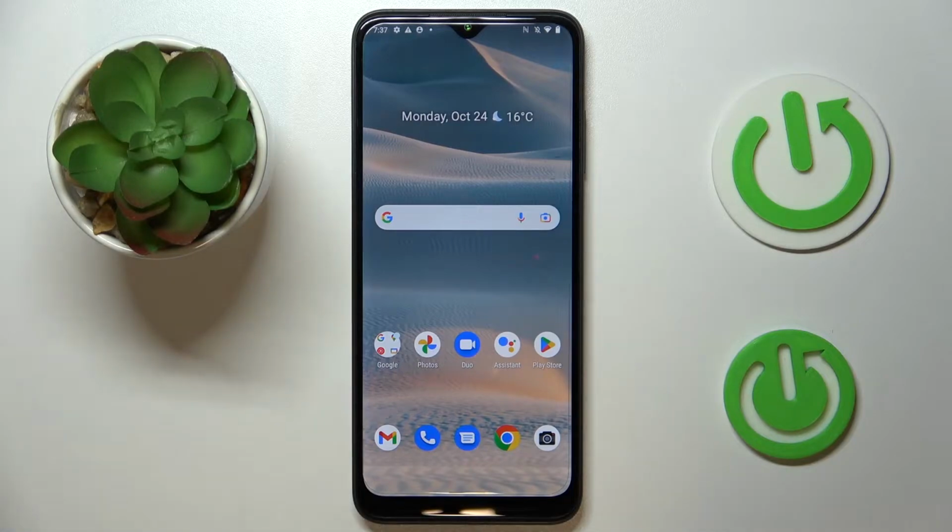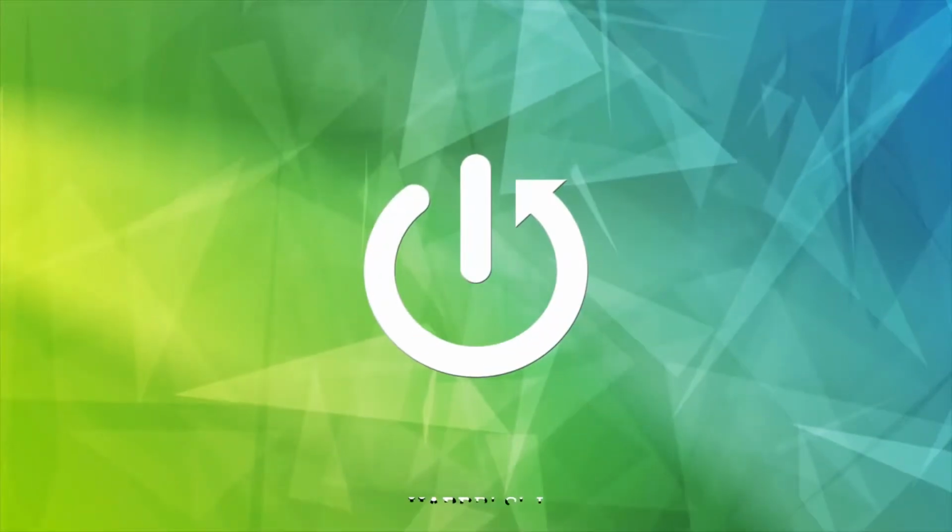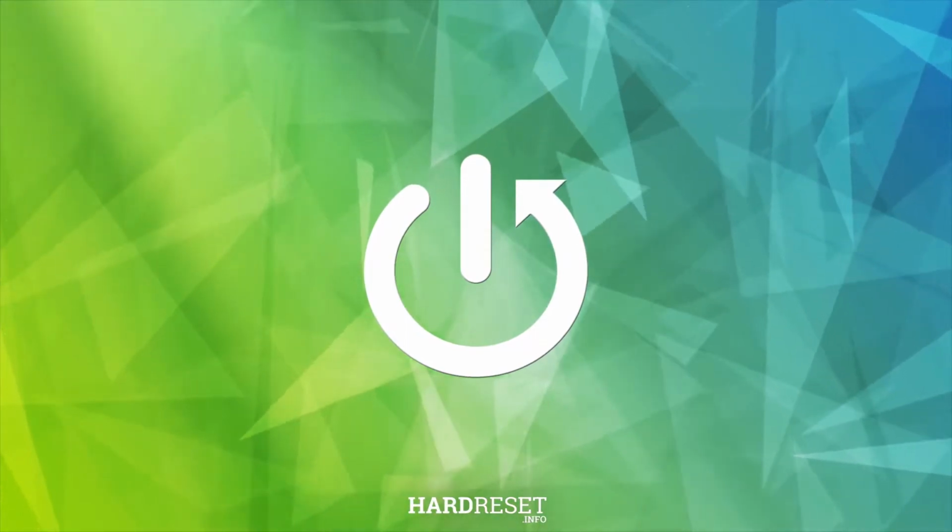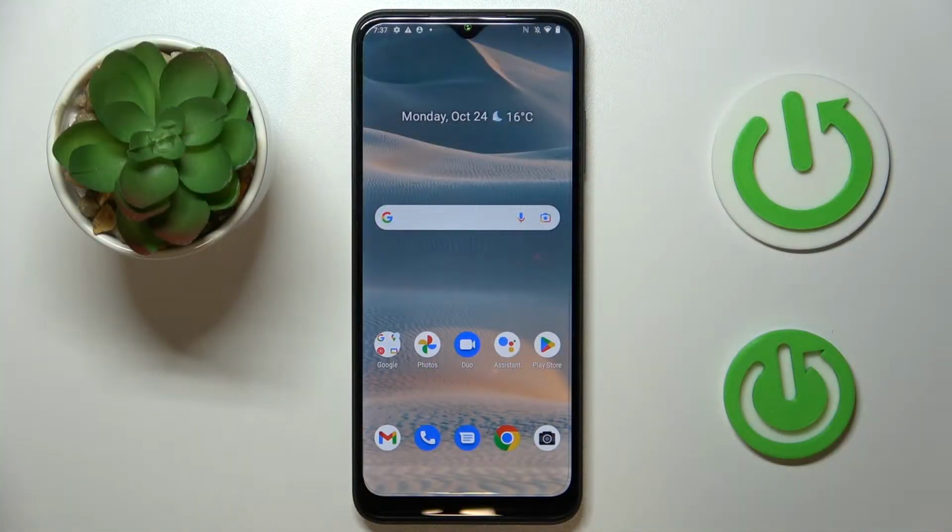This is the T-Mobile Phone Pro, and today I'm going to show how you can download and install the Opera browser on it. So the first step that you need to take is to make sure that your device is connected to the internet network. We highly insist that you use the Wi-Fi connection for it.